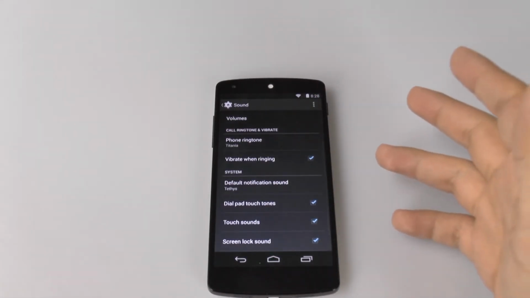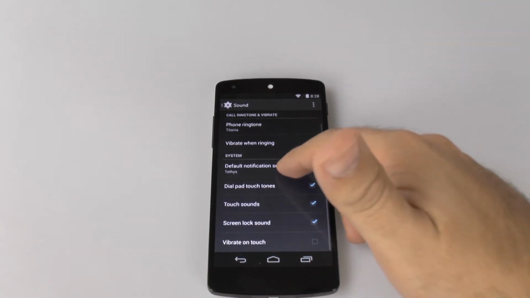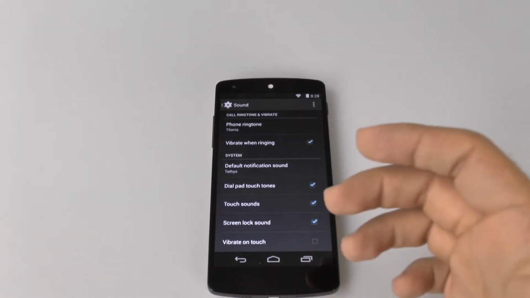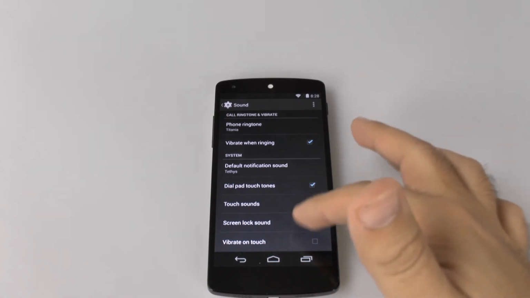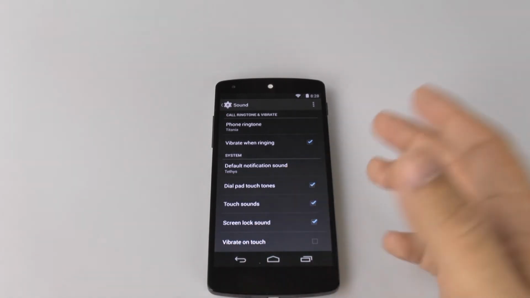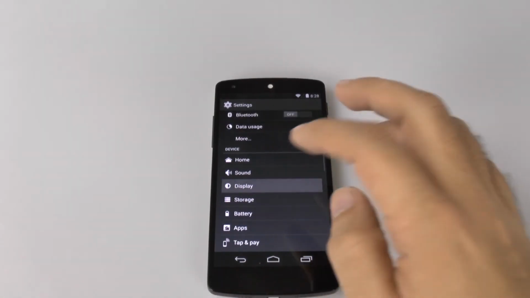Sounds are very simple and easy, just all of your volumes and how they are displayed. If you don't like the vibration on touch, you can turn that off here. Dial pad, any touches that you don't want to be sound, you just turn it off right here.